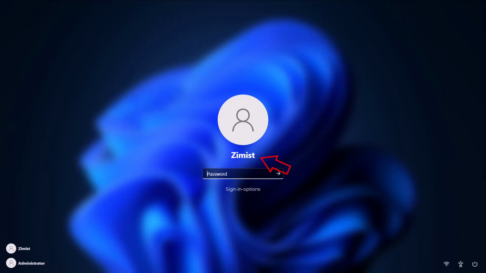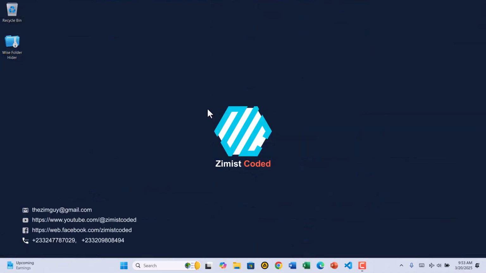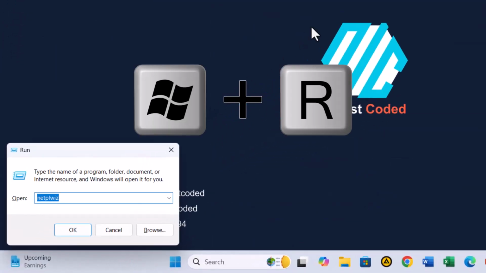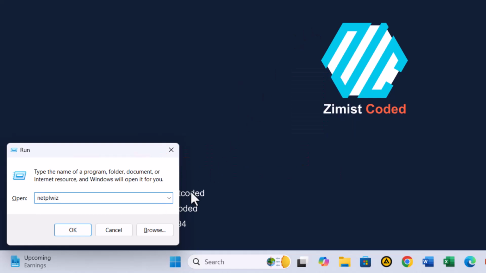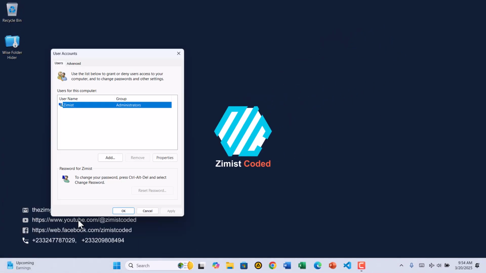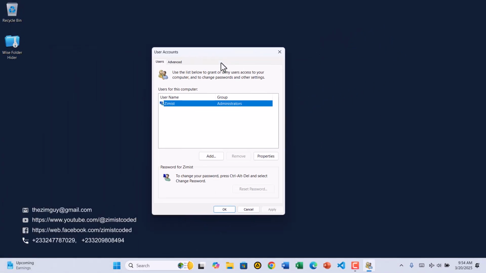In this video, I'll show you how to update your login screen display name in just a few simple steps. Let's get started. First, press Windows R on your keyboard to open the Run dialog box. Type netplwiz and hit Enter to open the User Accounts window. Now select your account from the list and click Properties.